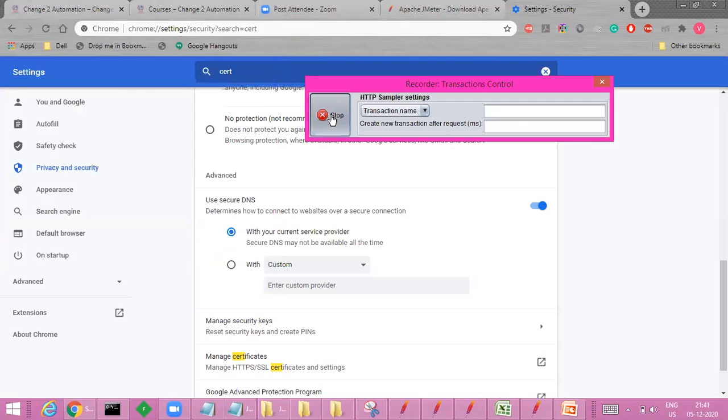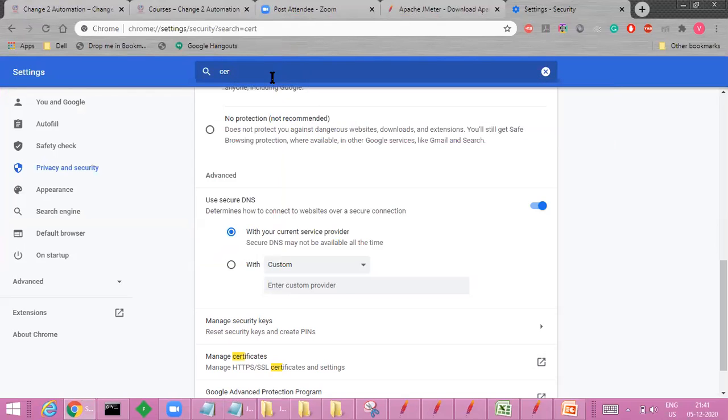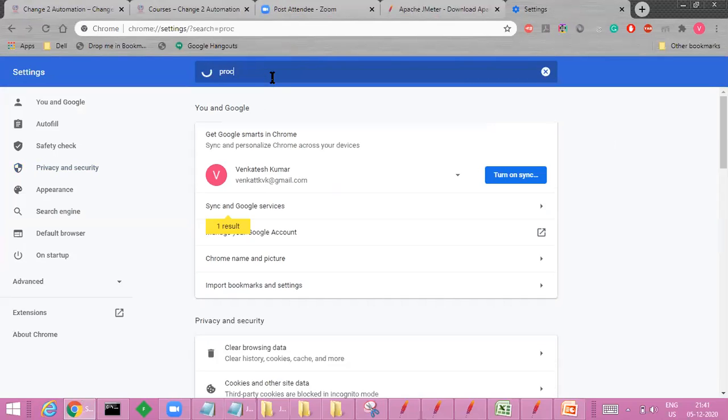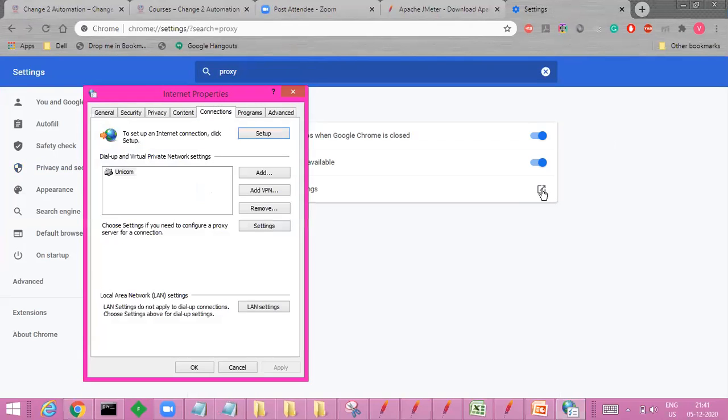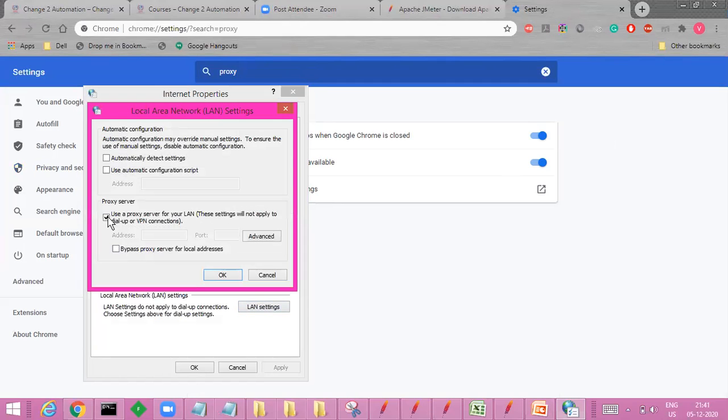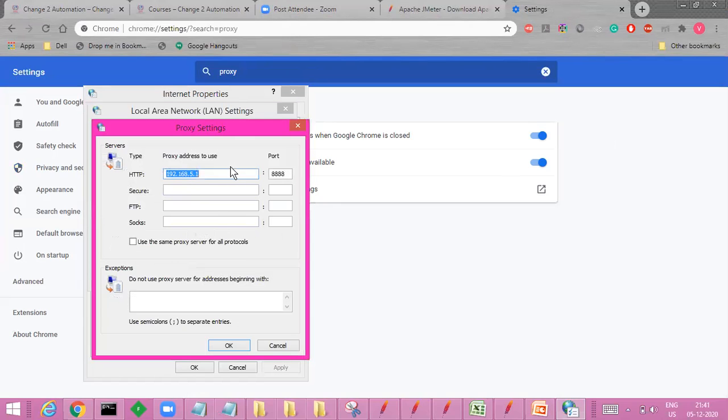I'll just stop this for the time being. Go to proxy settings. Yes, go to connections, LAN settings, and use this. Just check this box and go to advanced. And you have to update your proxy address and the port number. Whatever port you are specifying here, you have to give the same port in your JMeter so that both JMeter and browser will talk to each other. Then the same will be updated in the JMeter recording.